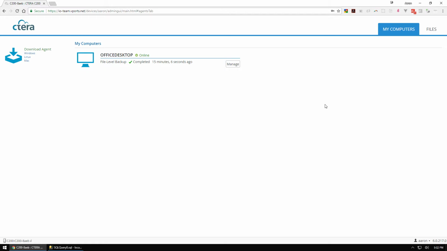So there you go. There is a simple SQL Server backup and restore example. Hopefully you found this useful, and hopefully you can see why the CTERA product would be good for you and your business.